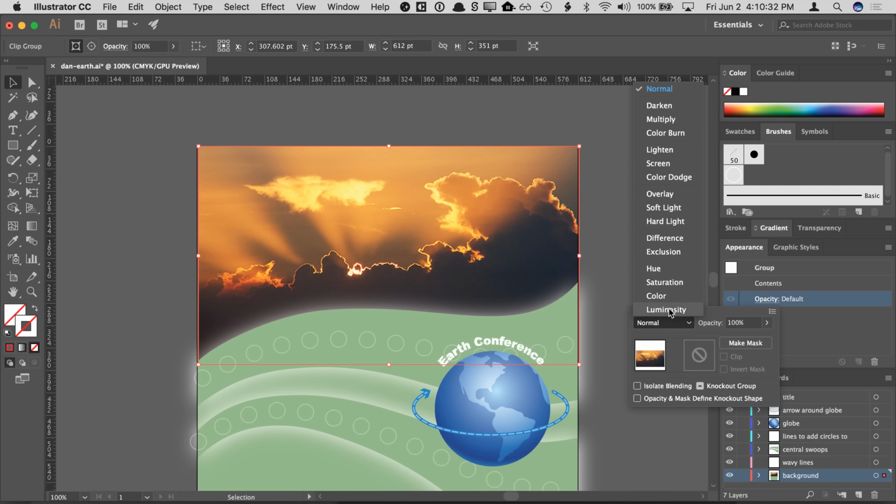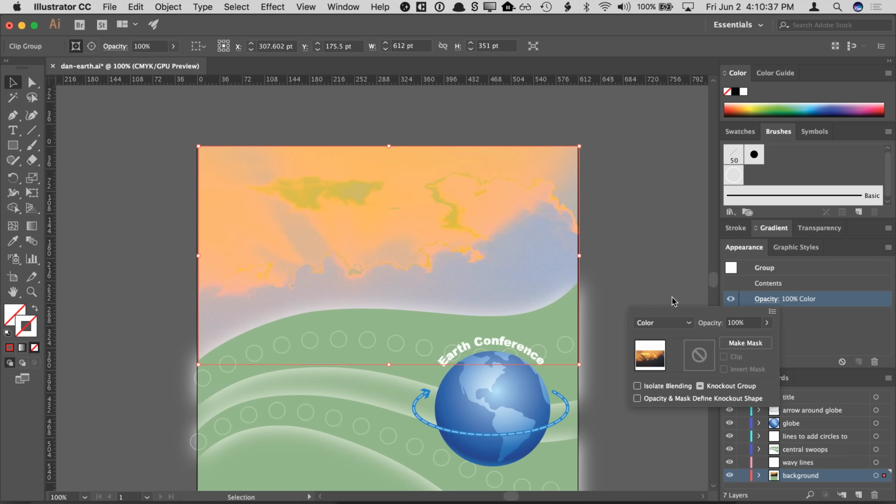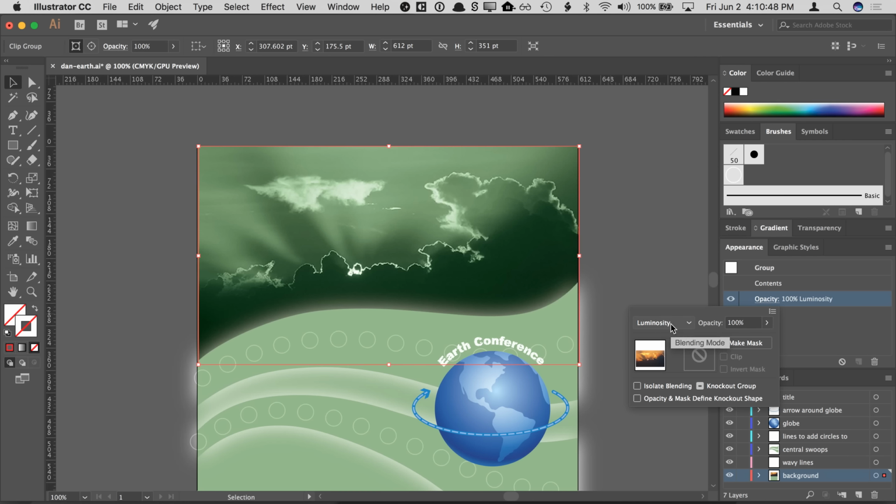In fact, what I want is luminosity. Now, you might think color is what you want, but that's not what you want, because that only uses the color from your current object and blends that into the background. That's not what I like about this object. What I like about this object is its luminosity.